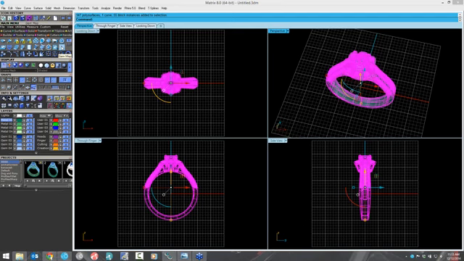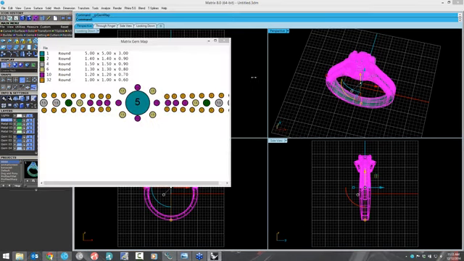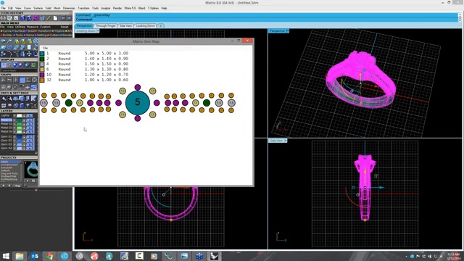I'm going to click Gem Map, and it creates a view as if you've taken this ring and rolled it out flat. We have a 5mm center stone, and some 1.3s around it, 1.2s. Here it gives us an indication of what size gems and how many you need to produce this part.